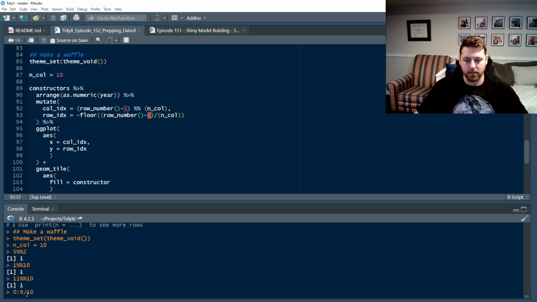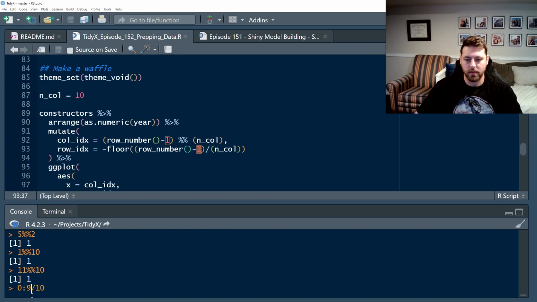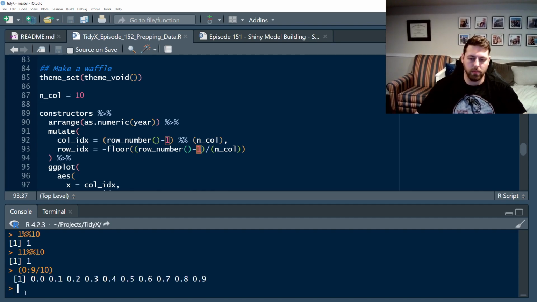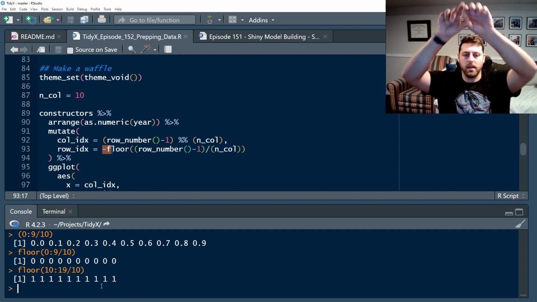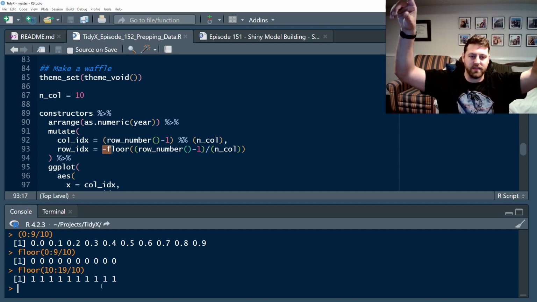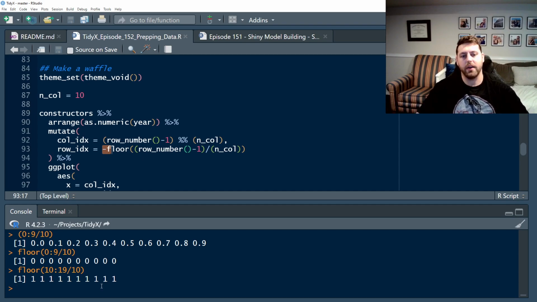Let me actually zoom in a little bit. I'm realizing this is a little small. 0 through 9 divided by 10, of course, gives us 0 to 0.9. But when I take the floor of that, that's going to smoosh them all down to 0. Right, and then I'm going to do a negative. So now when we have the values 10 through 19, this gives us 1s, but I want to stack vertically where 1950 is at the very top, and then it's all progressing down. And so that's why we have the negative row index here.